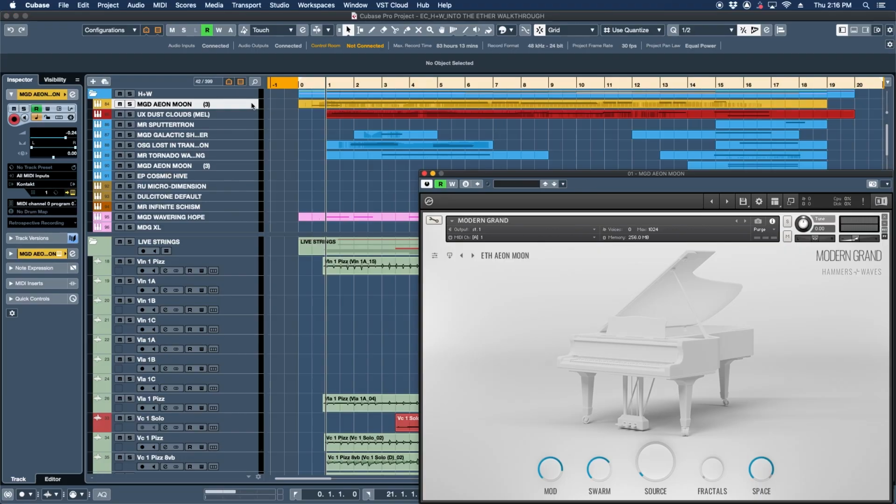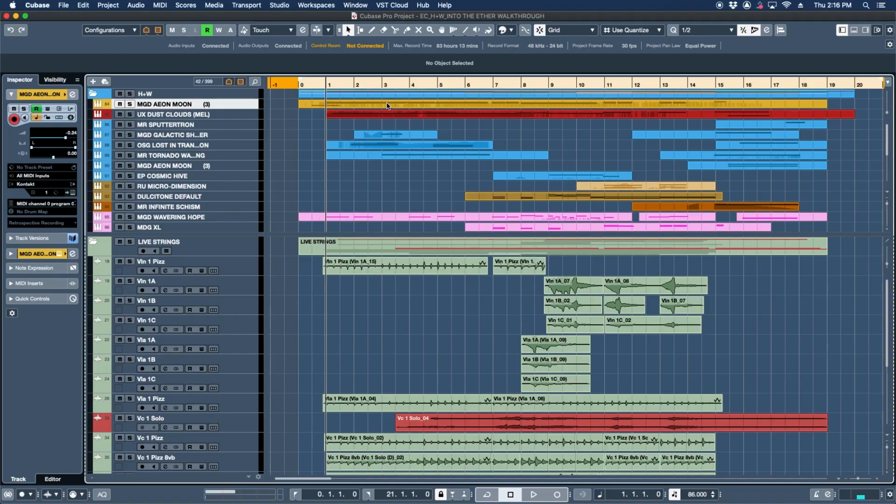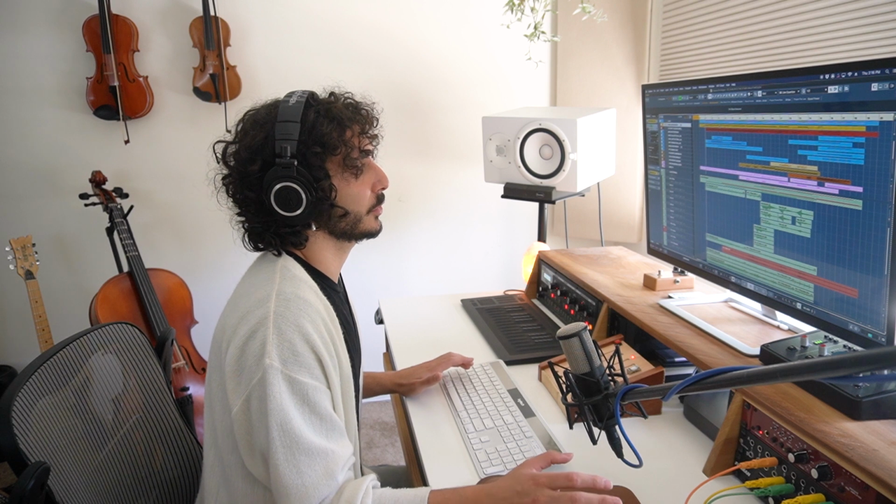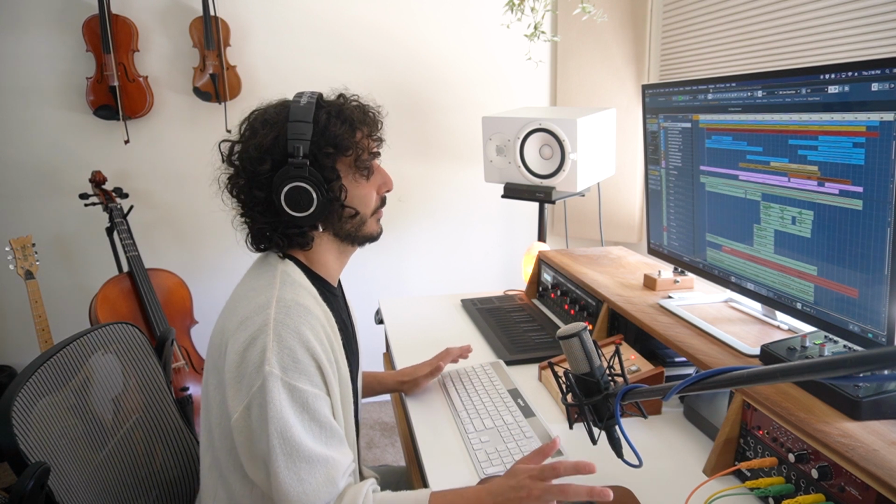Now I've color-coded the individual tracks to signify their function in the piece. So here at the top, starting from the top down, we have a modern grand preset called Eon Moon. And I used this in the track to really be the body of the piece, to be the harmonic progression throughout and to drive this piece from start to finish. So this is what it sounds like.